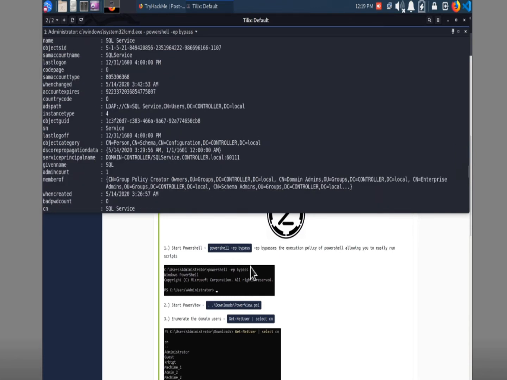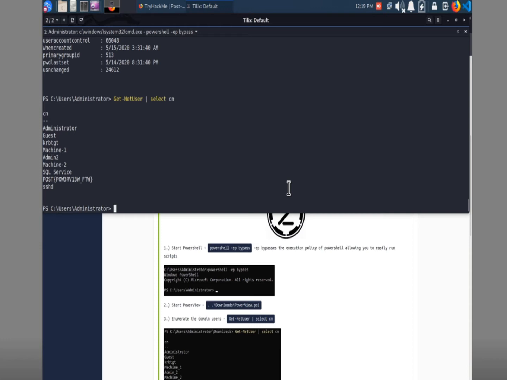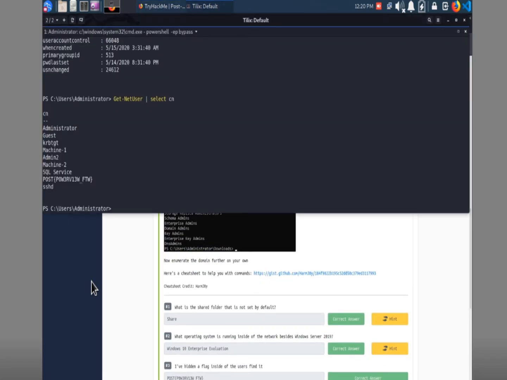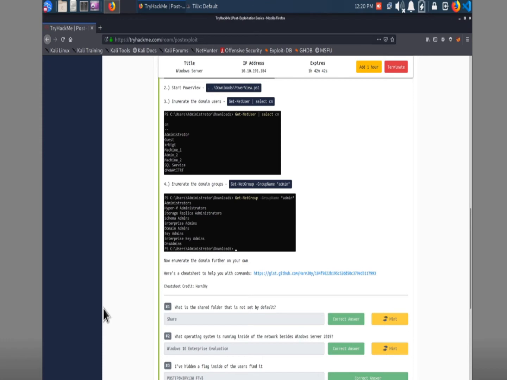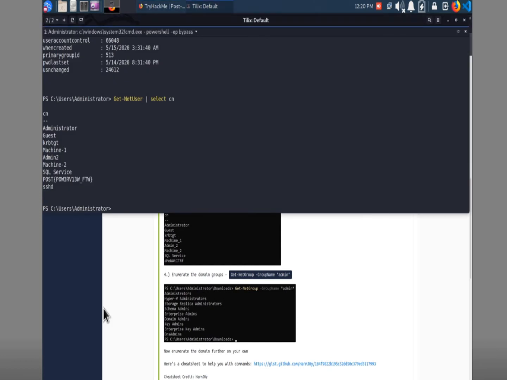one user. And so what they're wanting us to do is just look at just the CN and filter on that. So we're going to do a select CN, and select is similar to grep for PowerShell. And so we're selecting that CN property, and we're displaying all the CN there.